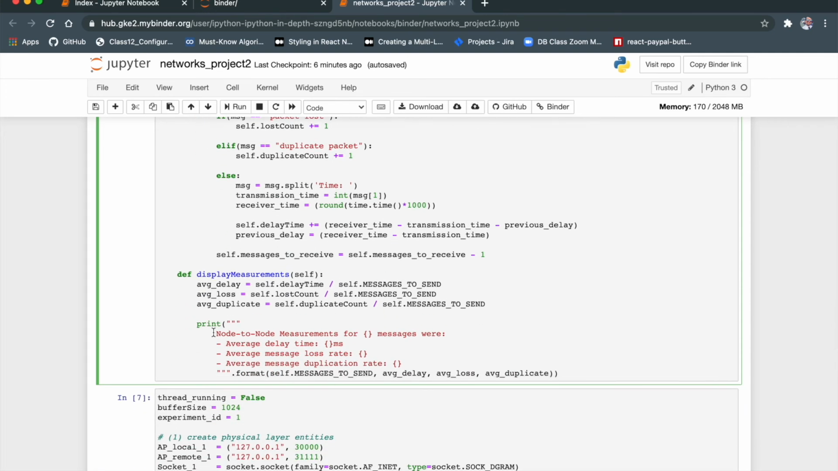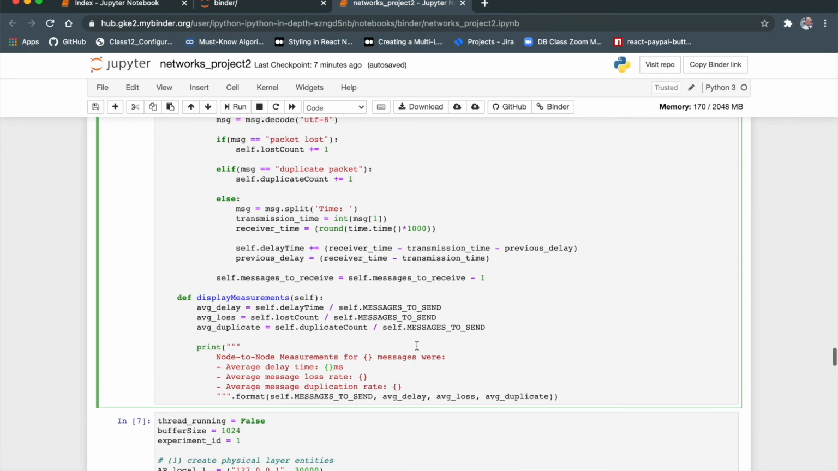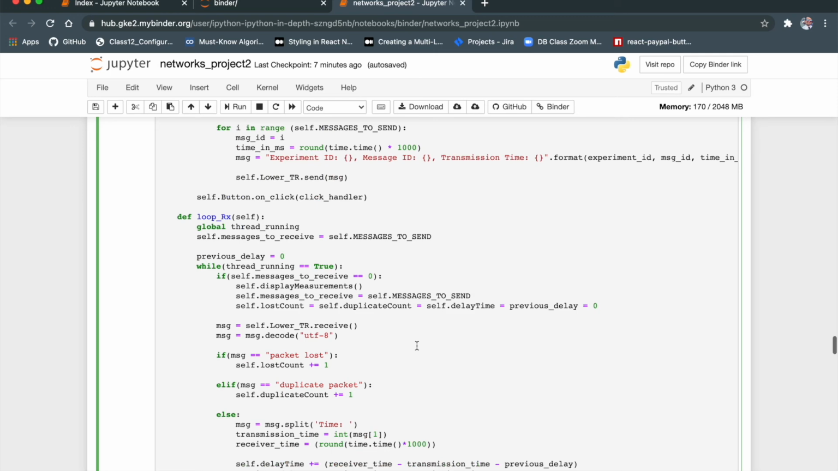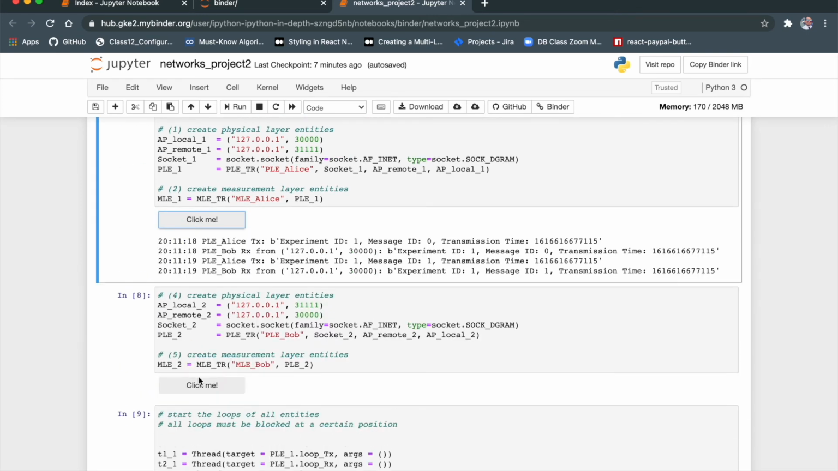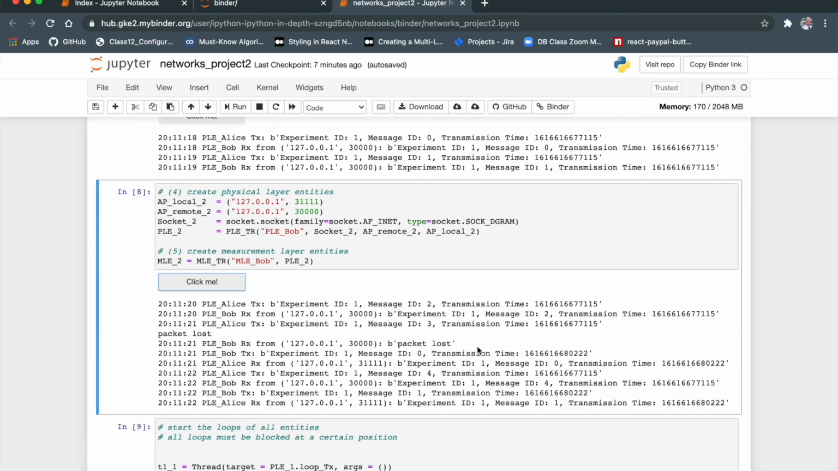And as you can see here, it prints out the node-to-node measurements for how many messages were transmitted, and then the average delay time for those many messages, the average message loss rate, as well as the message duplication rate. So without further ado, I will begin a demonstration. I have already ran all the boxes, so we'll click over here and begin the demonstration.